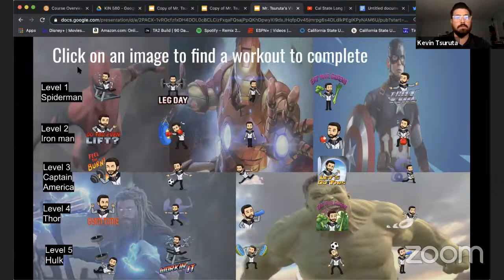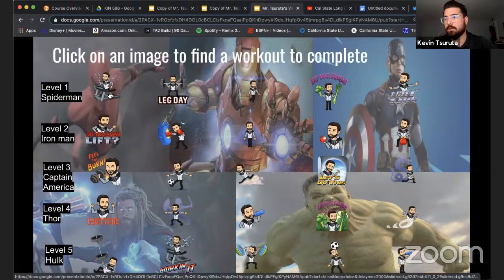So this is obviously my homepage. This is what the published version of it looks like. So when you're on the web, you would come to your landing page and I have all my Bitmojis out and everything ready to go. And I created each level to be based on a different superhero. So obviously level 1 would be Spider-Man, and you can click on any of the 5 Bitmojis to go to that workout.